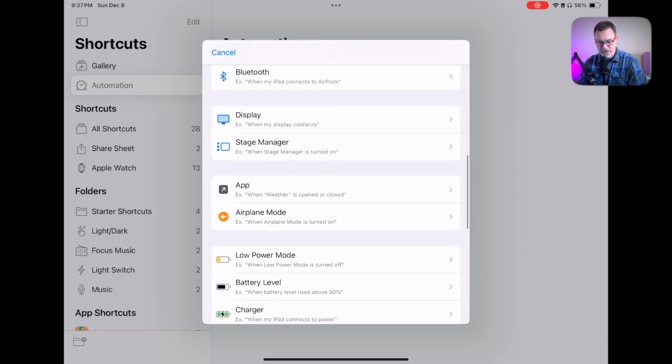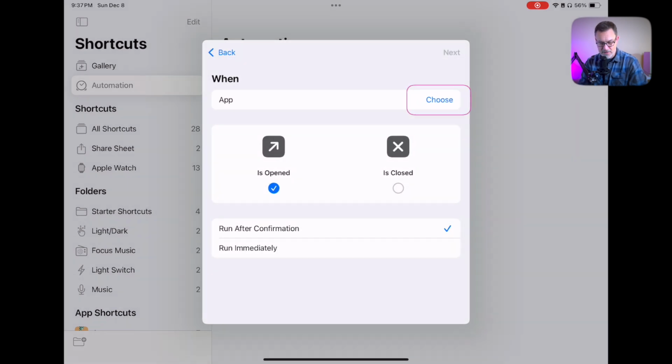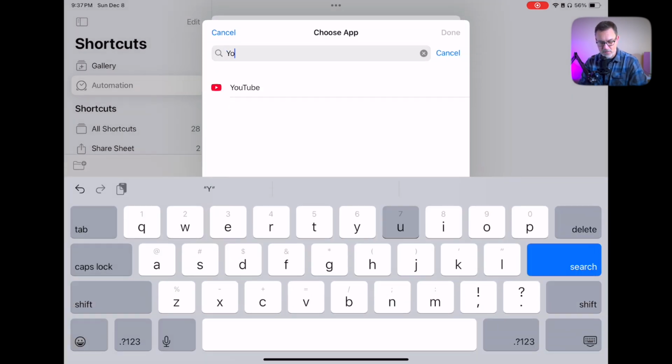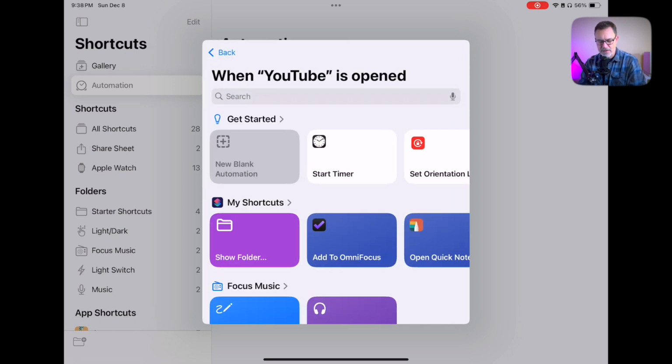I'm going to scroll a little bit until we see app. So when an app is opened and we have to choose the app, we're going to say YouTube. So when YouTube is open, I want to be sure that I don't just burn hours and hours on YouTube. I want a timer to go off. So I'm going to say, I want you to run this immediately. You see down there's a check, an option instead of having a confirmation. I really want that timer just to go off. I don't want any confirmation. And you could change that however you want and then hit next.